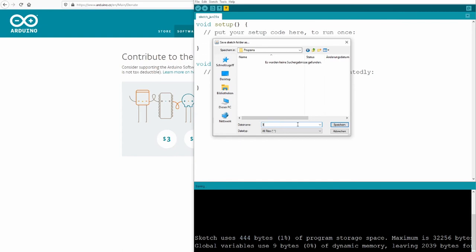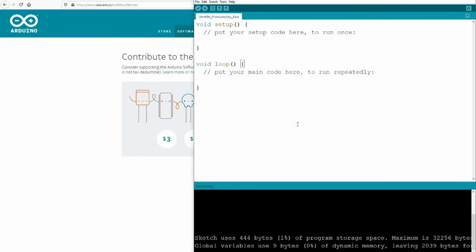First, your class maybe. Then your name. Now I managed to write my name, and then a program name. I call it first. Save. Then you see it's written here. I would always recommend doing this. Okay, so this is saved.